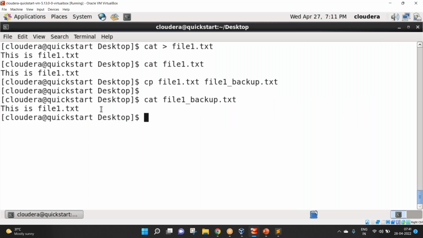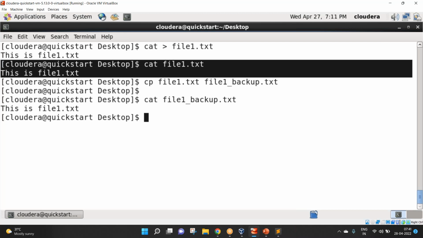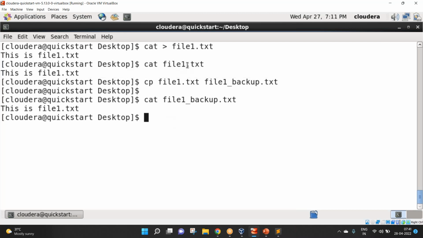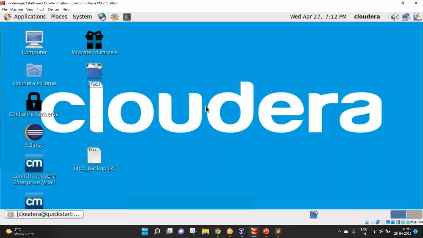Now, can you see the contents? The contents of this backup file is same as that of my original file. Now, if I want to remove my original file, I'm good so far. Let me remove the original file, rm with -f file1.txt, enter. Now, if you go and check on your desktop, file1 is gone.